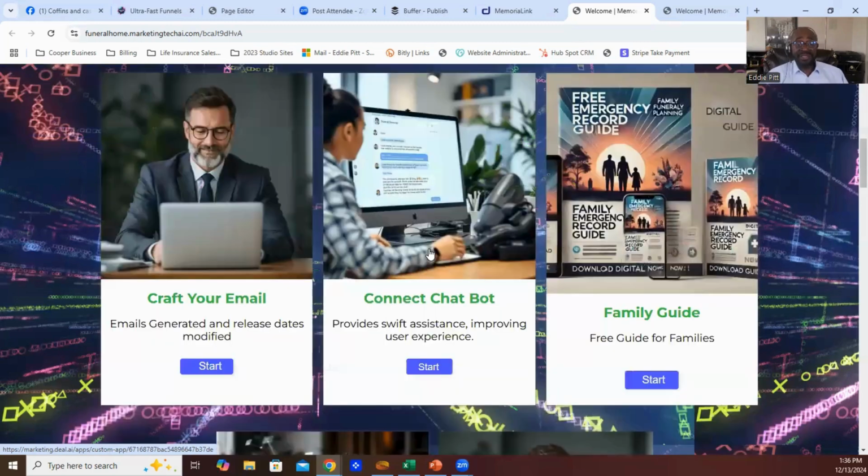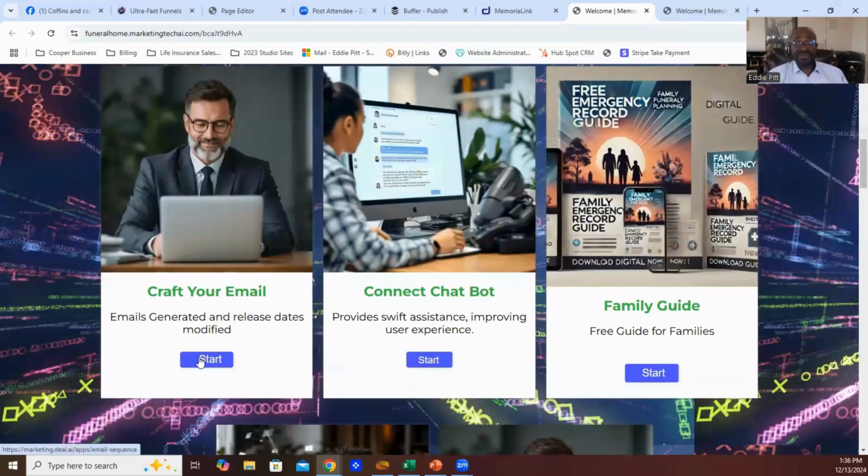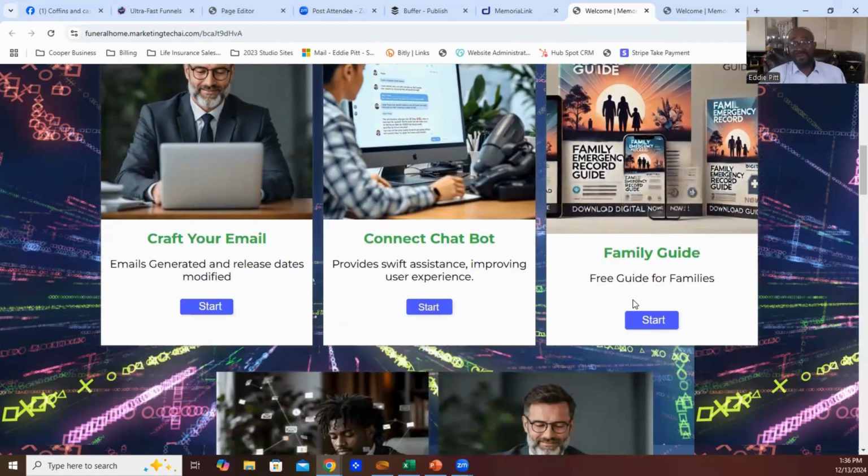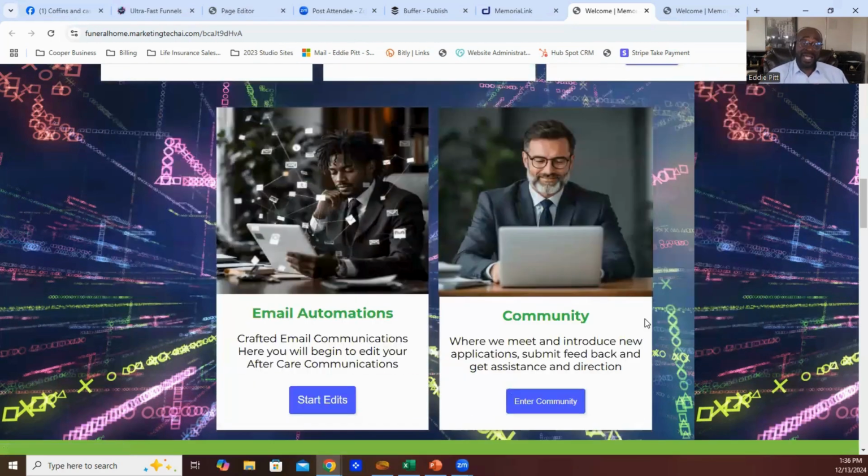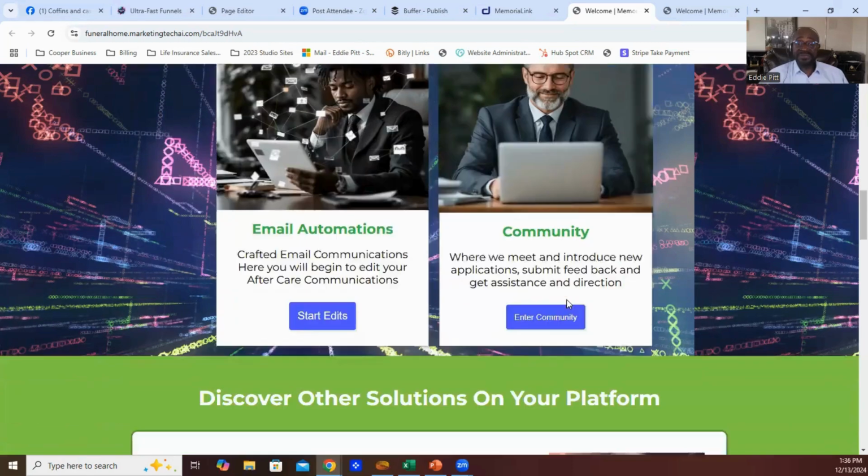But for the funeral directors, they create the craft email. That's for other emails. You can connect the chat box to the website. And there's a family guide that we offer, something that I had. It's an electronic family guide that helps them get their affairs in order. Family will have access to that. I'll send it to any family that needs it, any family we come in contact with. It can be what they call a loss leader, a reason why they have an opportunity to do business with you. And then email automations.